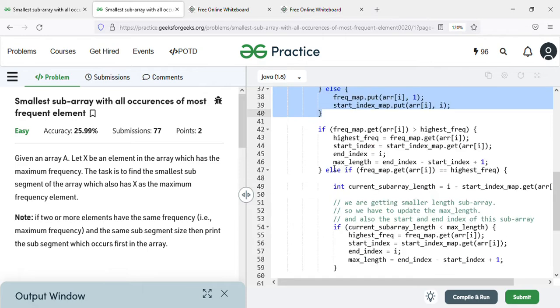Now the next thing we do is check if the current frequency for that number is more than the highest frequency we have seen so far. If it is more, then it means that we are seeing a more frequent number. So this is clear, right? We are seeing a more frequent number because it is greater than our highest frequency, so we have to update the highest frequency. How will we update it? We just get the current number's frequency from the map and assign it to the highest frequency.